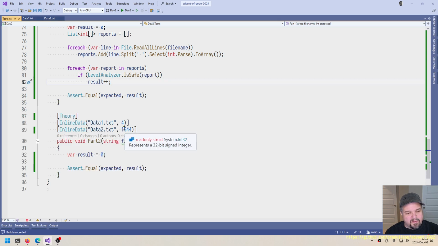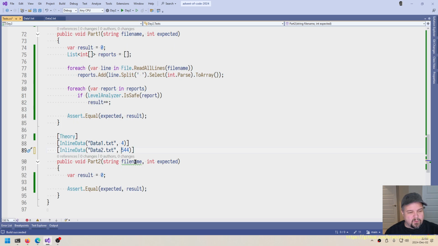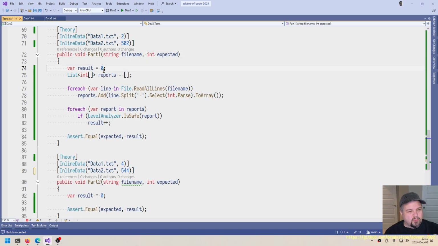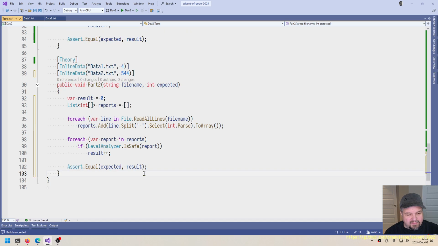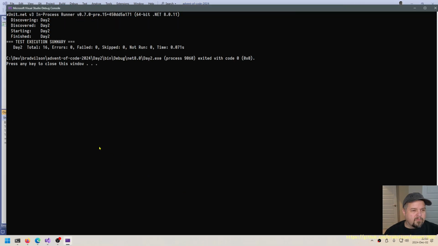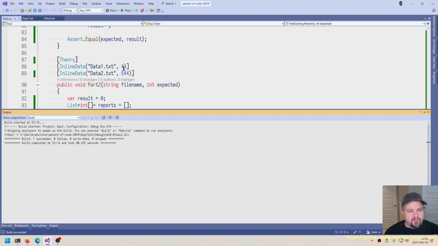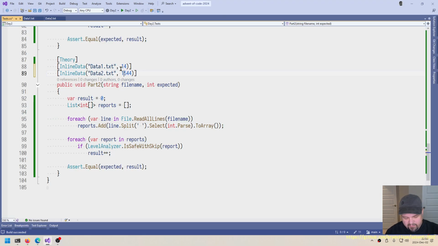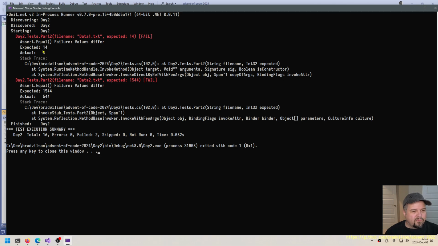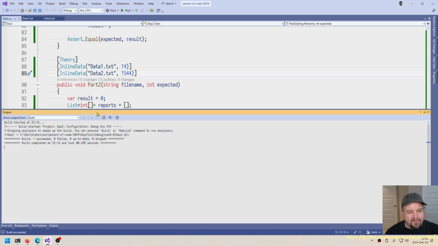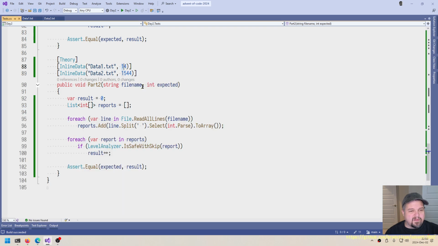And oh yeah, by the way, we forgot to write the code. So we basically need this again, except the difference is we want is safe with skip. Okay, so that worked. We'll put some ones in here just so we can see the failures. 4 and 544, we got the answer. We got all the right answers we wanted.